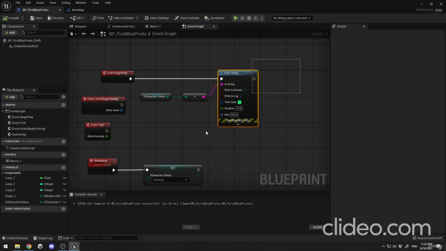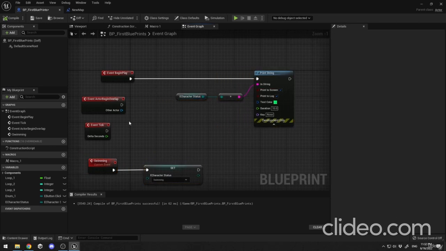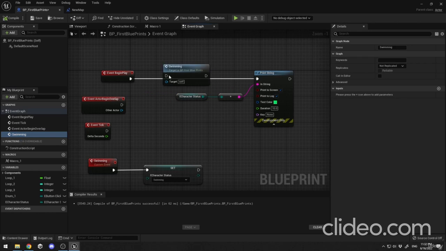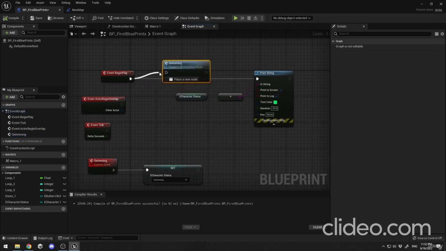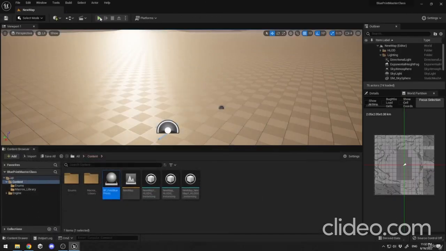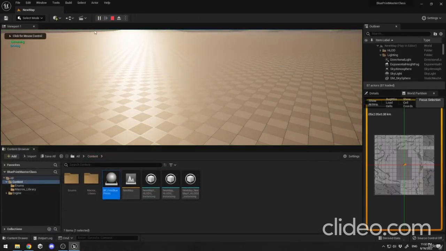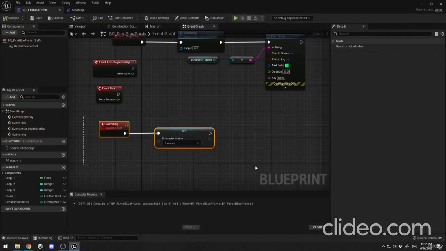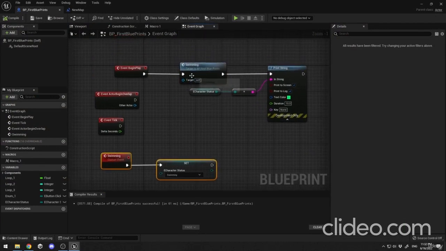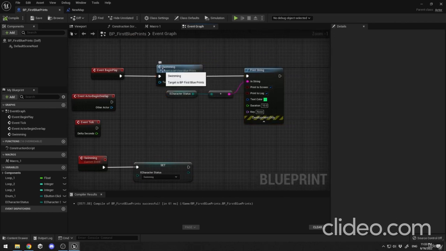And how can we do that? From the previous videos, we've talked about it. Here in the graph, we have a new event, which is swimming. I'm going to drag and drop it over here and connect it over here and over here. Now we're going to have this E character status set to swimming. Let me play it. We have driving and swimming. Pretty cool. We've created a custom event, swimming, and it is working in this blueprint. We can call it wherever we want to say that our character is swimming.